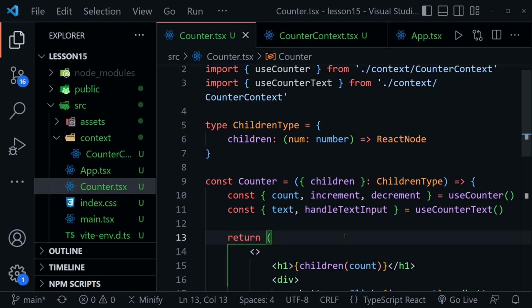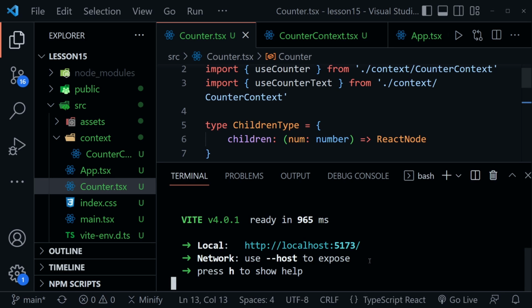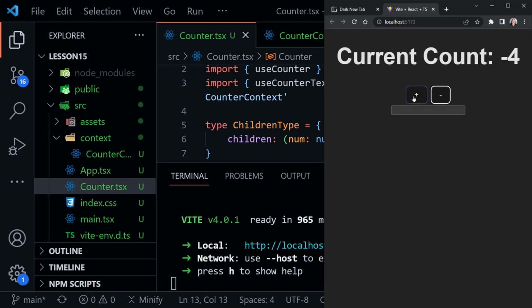We can control and backtick to open up a terminal window. We can say npm run dev to start Vite. We should soon receive, yes, here's the address. So we can control click here and launch that. And we have our application that displays the count, and we can type text in here. So let's try to increment. Works just fine. Decrement works fine too.